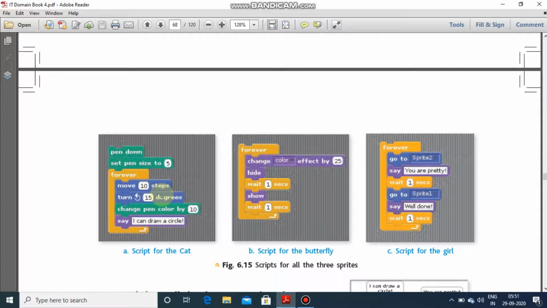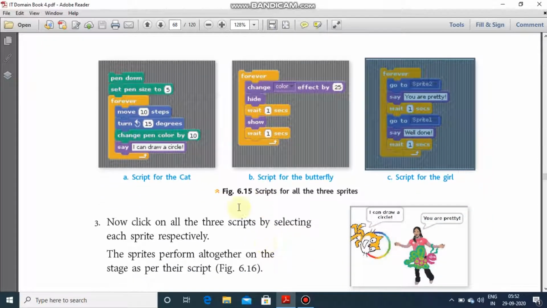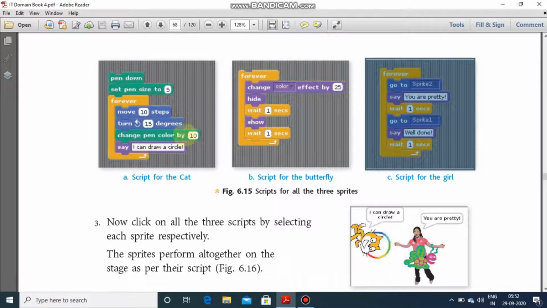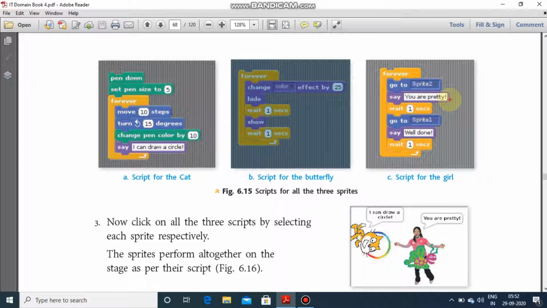As you can see, they have separately scripted for each and every sprite. This is the script for the cat, this is the script for the butterfly, and this is the script for the girl. They have used some loops also in the scripts. I would request you kindly perform these 3 scripts on your system.